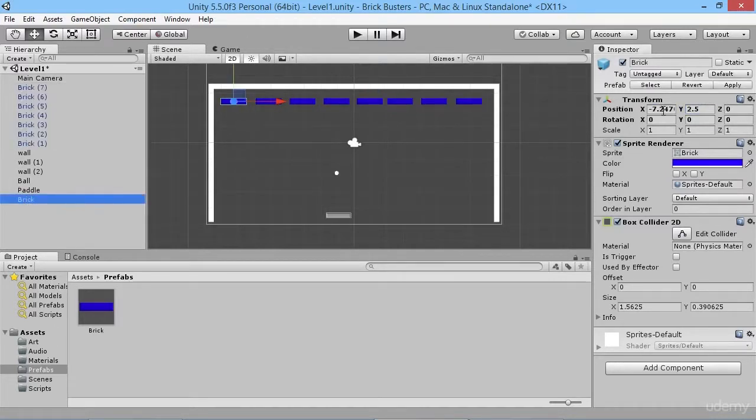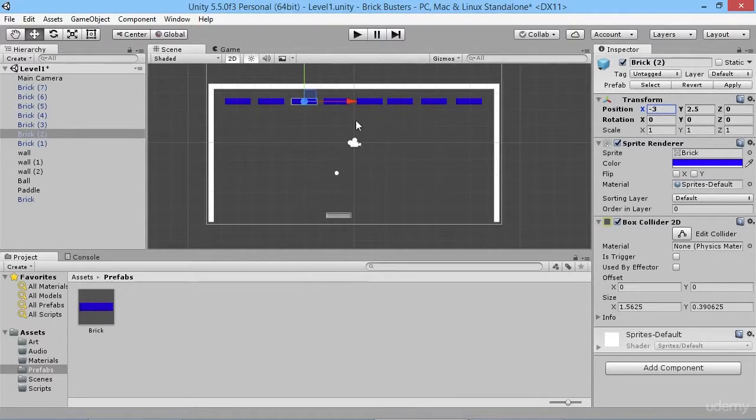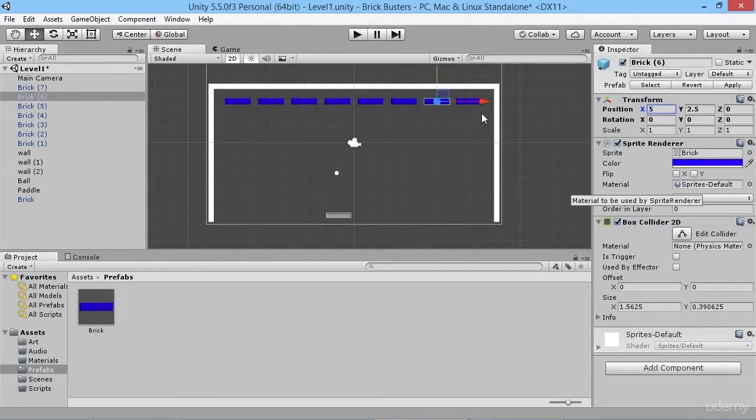And then our first brick is at minus 7 point whatever. So we're going to set it at minus 7. And then say this one here, we're going to set this at minus 5. This one here, we'll set it at minus 3. This one here will be minus 1. This one will just be at 1. And so on. We do all of them, making them nice and evenly spaced so they don't look like they're just being randomly thrown in there, which they have been.